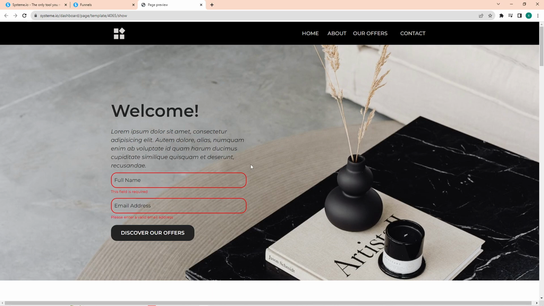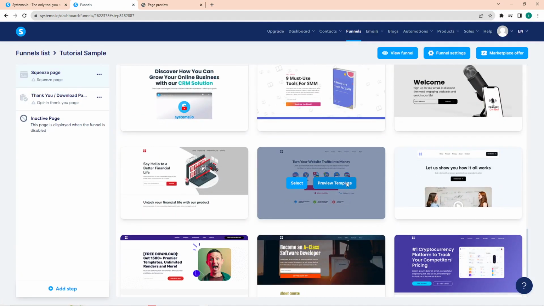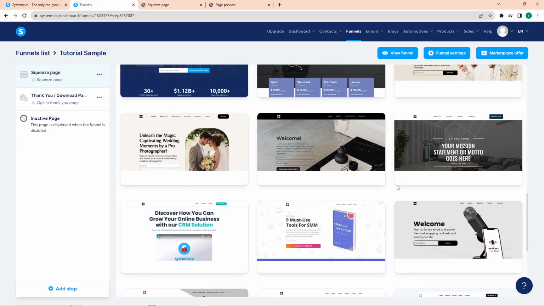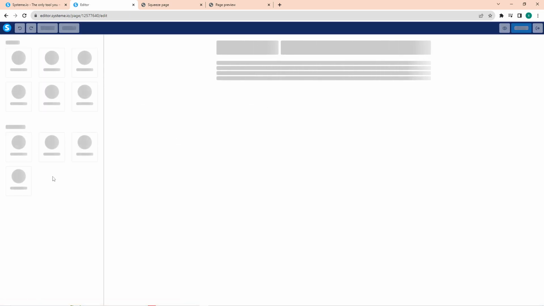Although we can add boxes in the editing page later, it is much easier to work with templates aligned to our needs already. So if you find a template that you like, you can use the preview to see how it works. And once you've decided on what to use, just click on the select button and you will then be directed here. Now here, type in a name and then click on edit page.